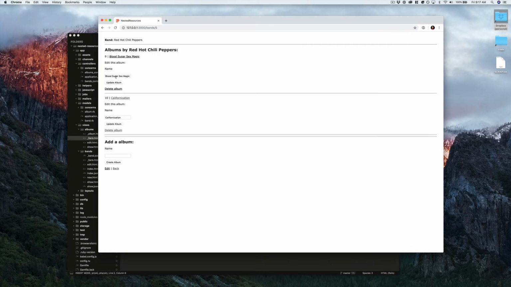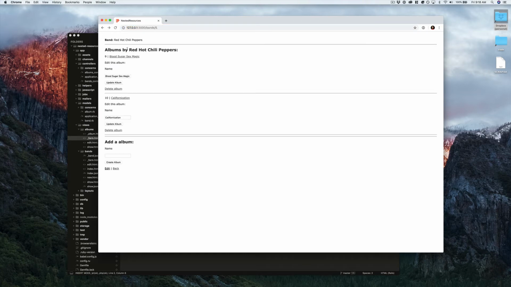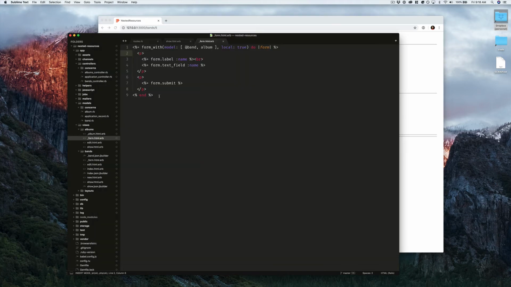We're seeing it here where we're updating an existing album on a band. We're seeing that same partial down here where we're adding an album to a band. And if we view a single album and then go to the edit page for it, so now we're at bands 5 albums 9, this is that same form again. And that's all coming from this piece of code in the form partial. So let's break this apart a little bit.